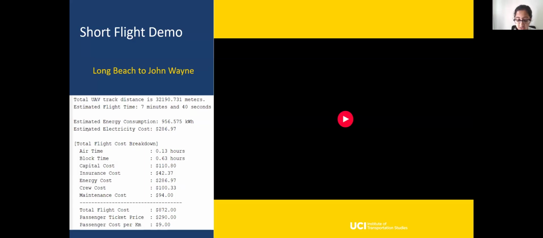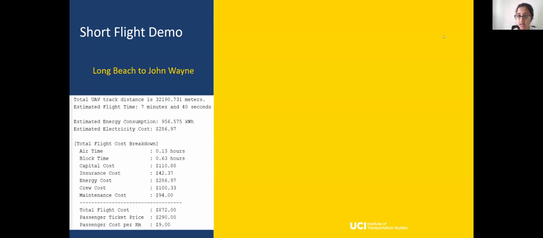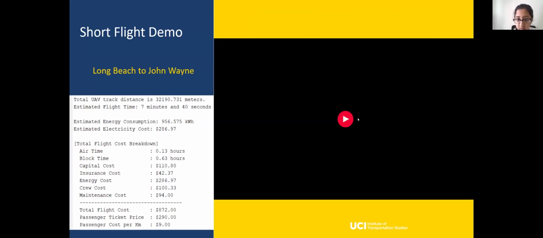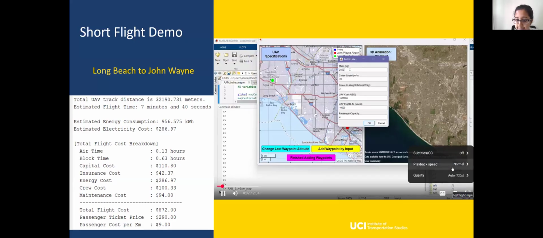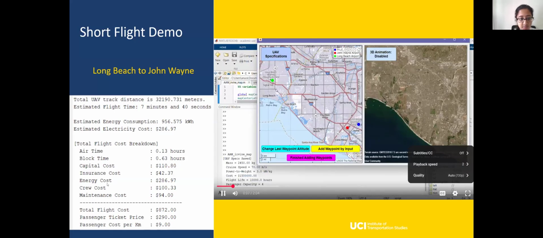Now for the application of the flight path route model. Here I have a short video demo of MATLAB where I'll chart out a short UAV flight over the Irvine area. Okay, the video. And I'll put it a little faster.